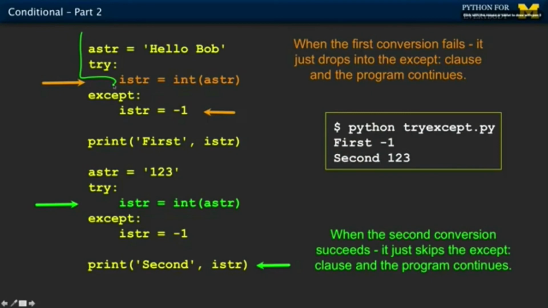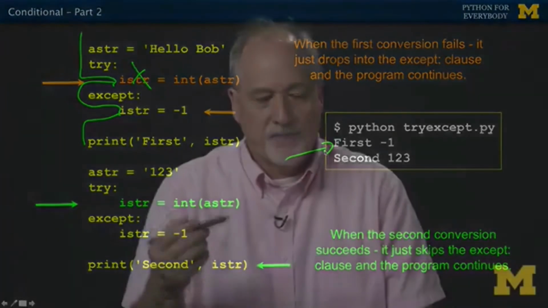So in this case, when this runs, this is going to fail because that's hello Bob. And then it's going to come out here and set this to -1. So that's going to blow up. Set this to -1. That's going to print it out. So it says first equals -1. And so we didn't trace back. In the previous time we ran this, it traced back because we caught it.